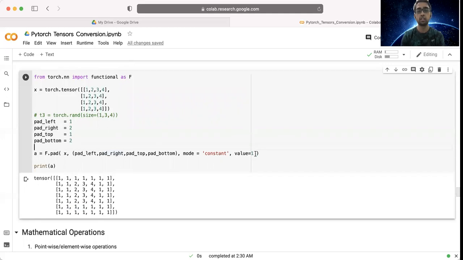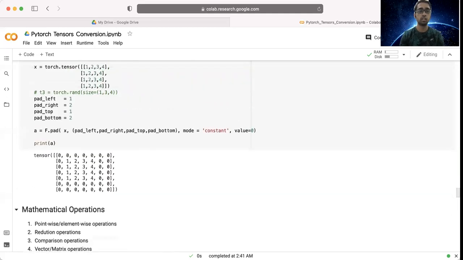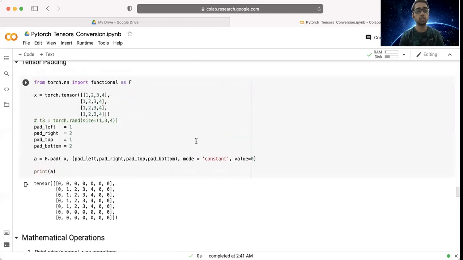You can change this value to any number. Currently it's 1. You can also change it to 0. That's how you do it. And that's all in this section.